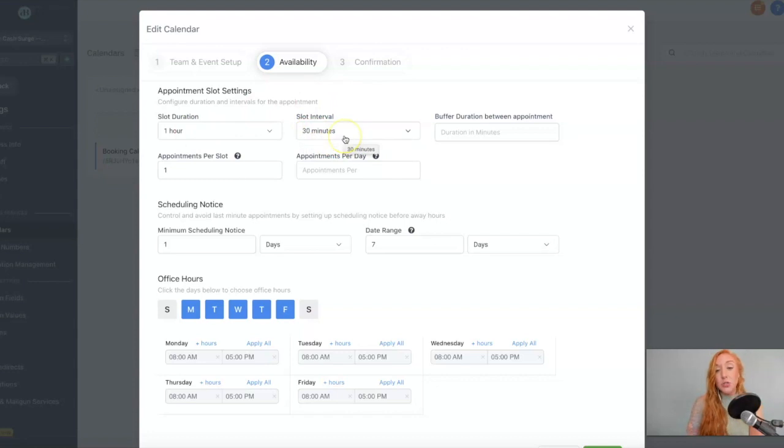These slot intervals would be how many minutes apart we see these calendar appointment options. So that could be noon and 12:30 and 1 o'clock and 1:30, etc.